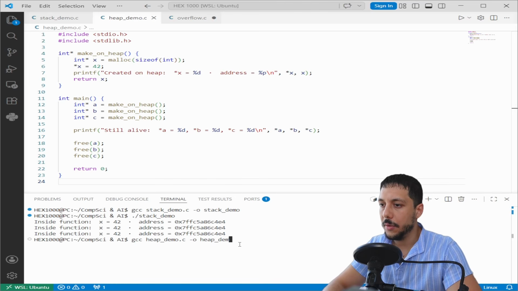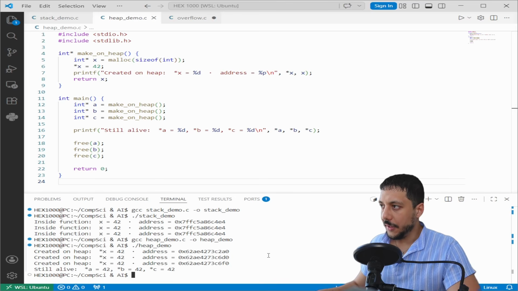Let's head back to the terminal now and say gcc heap_demo.c -o heap_demo. And then let's say right here ./heap_demo. 3 different addresses this time. Every malloc finds a new slot. They're not reusing the same space. The heap doesn't work like the stack. It's a warehouse, not a plate dispenser.